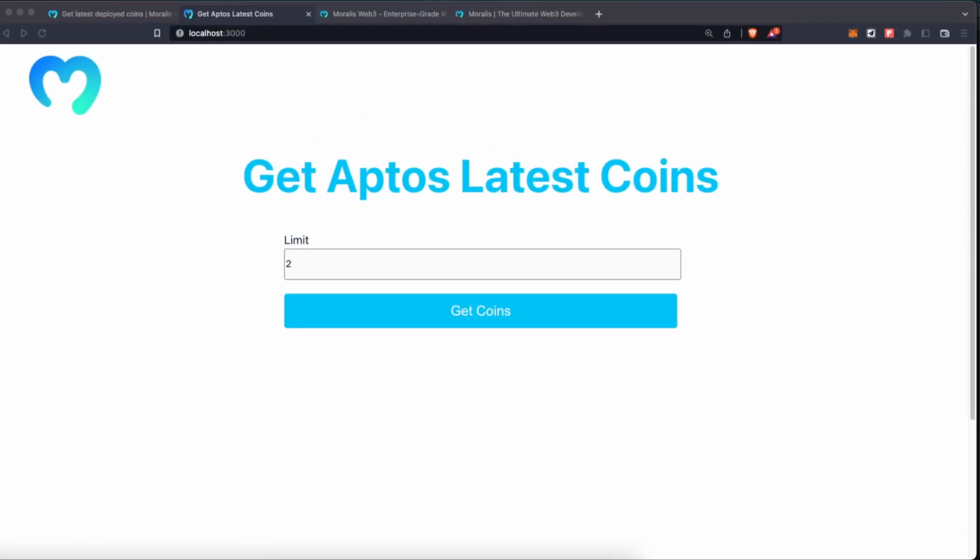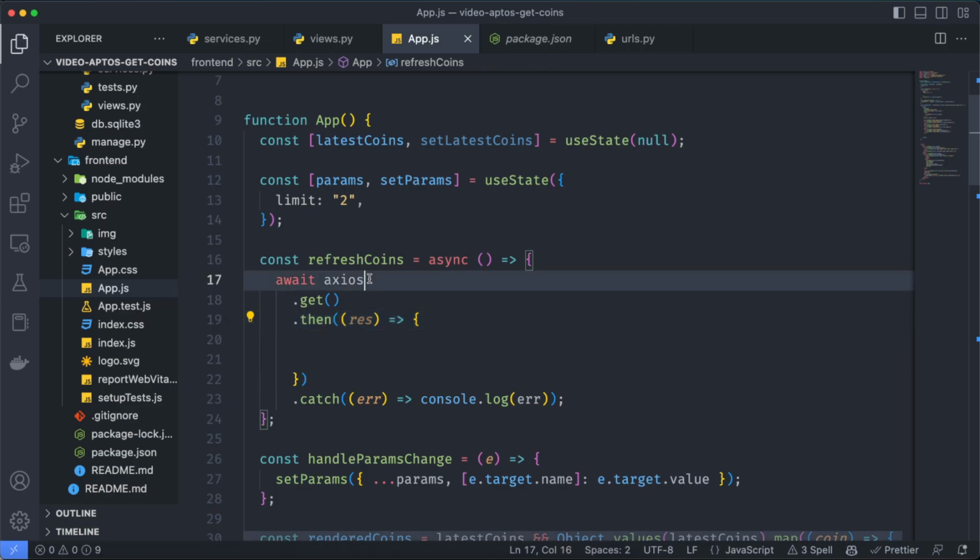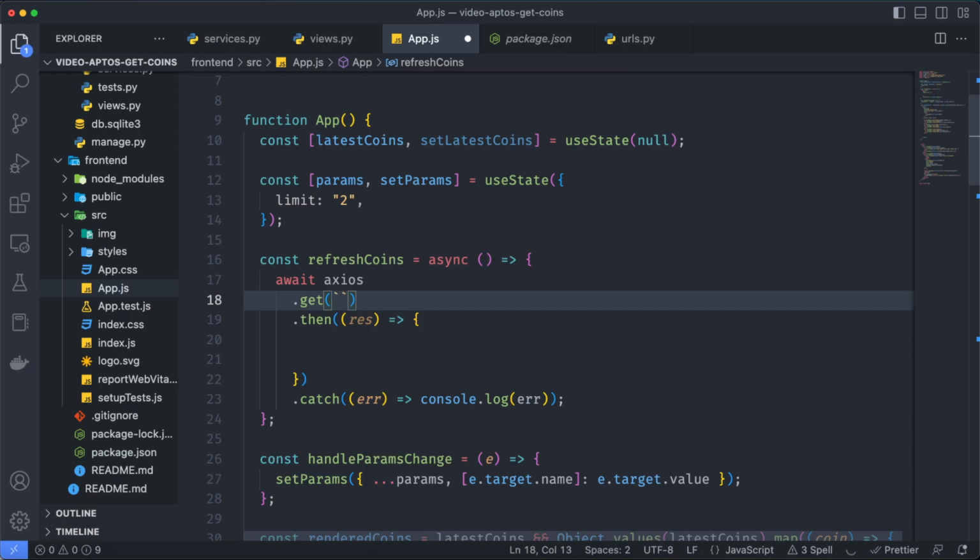After that promotional segment, we can continue. So, on the front end, we have this interface you already saw, and this get coins button is already connected to a function we have here called refreshCoins, which, as you can see here, is using Axios in order to connect with an endpoint. So, as we already created the endpoint, we just need to use it. The endpoint is called getCoins.